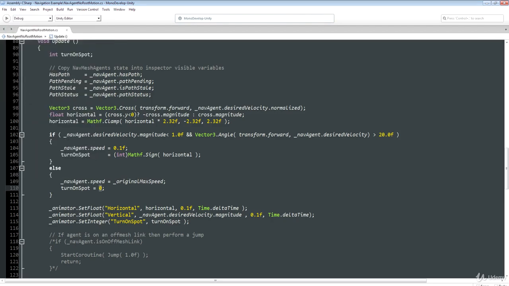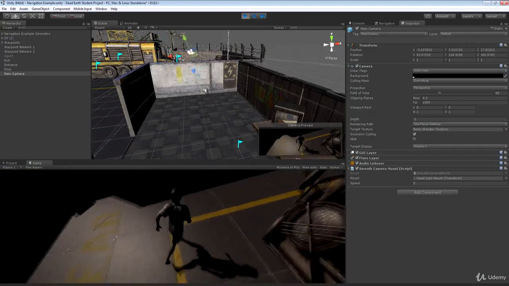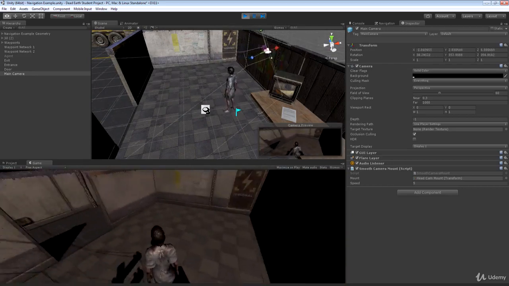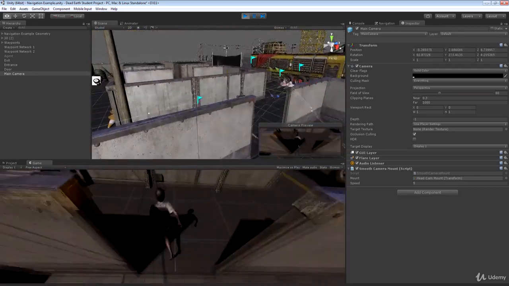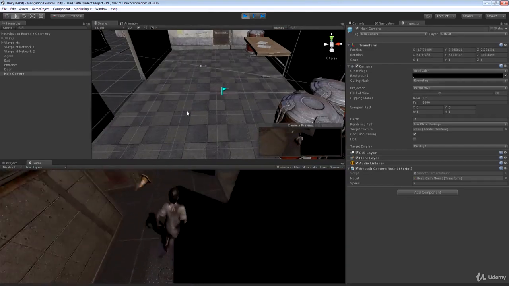So I'm going to play that now. Now, it's not going to be brilliant, obviously. It's no root motion, but it should be as good as we can get it at the moment. There you go, it's turning around, and then she's off again. It doesn't work too bad, does it? Especially if you look at it in the game view.